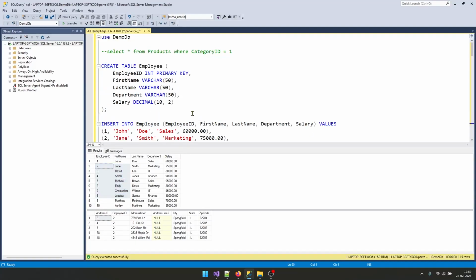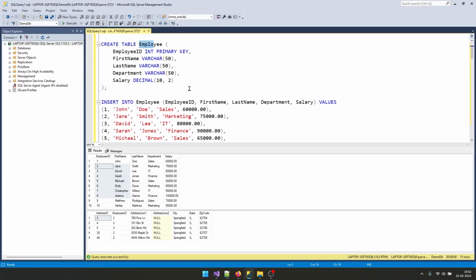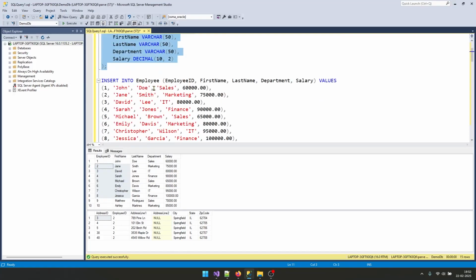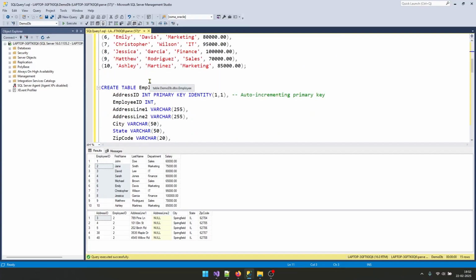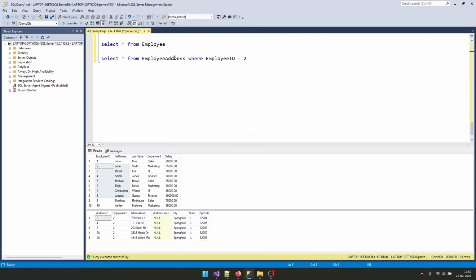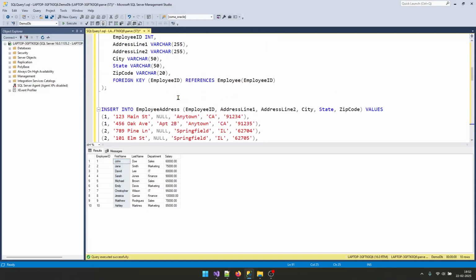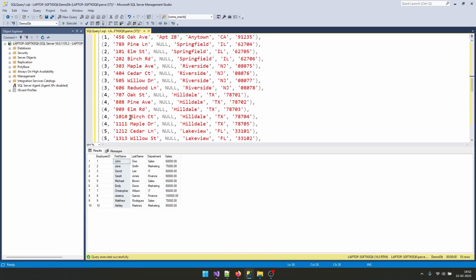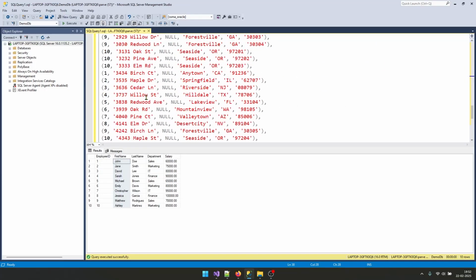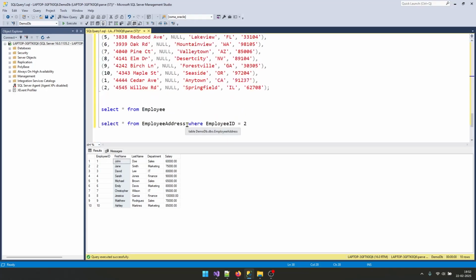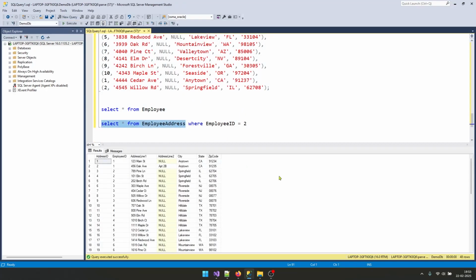I have created a table employee with these columns and I have inserted some rows in my employee table. Okay, so if I query my employee table, you can see I am getting 10 rows. And similarly, I have created one more table, employee address. And here I have added some addresses for the employees. And if I query my employee address table, you can see we are getting all the addresses.